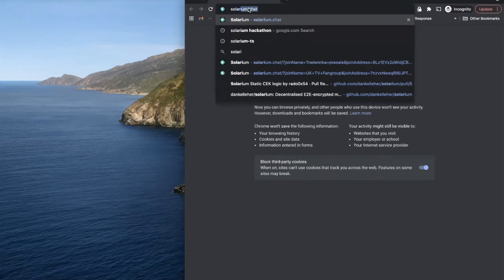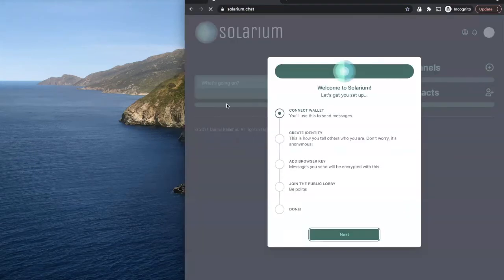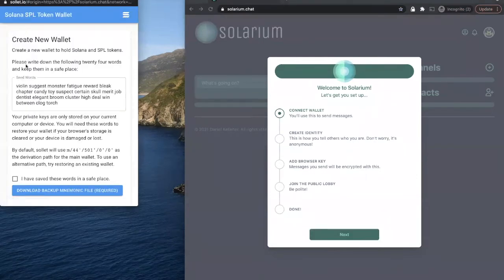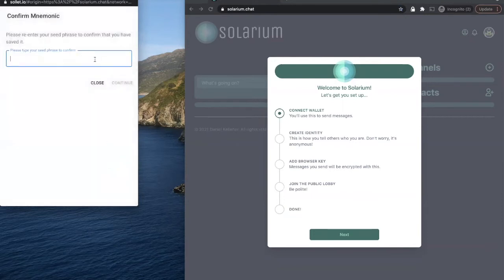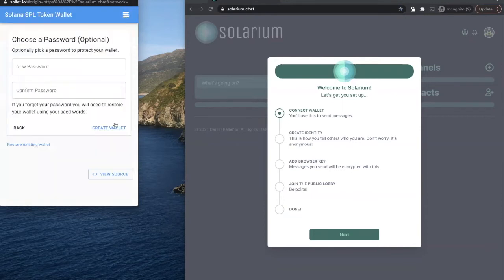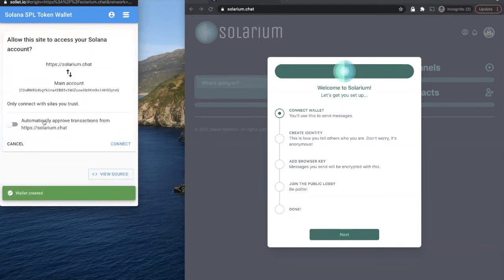So to try this yourself, go to solarium.chat. Now the first thing you'll need to do is connect your wallet. At present the only one supported is Solid. This will change very soon. So I'm going to create a new wallet here. Don't worry about seeing my key phrase. I'm going to throw this away after the demo.